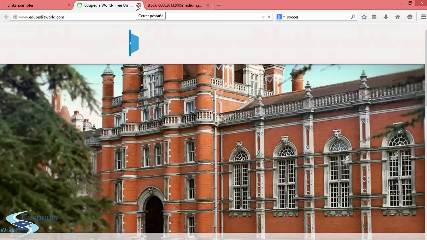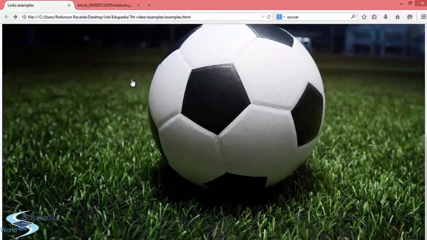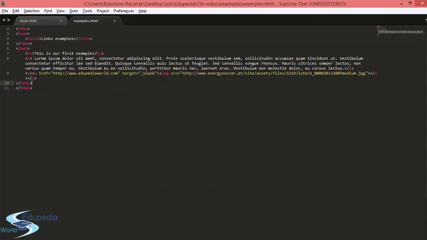See? And when you click, you go to the Edupedia World homepage. This is really simple, and you can edit the image with the attributes for the image, like the width and the height, etc. But for image as a link, this is all that you should know. So this is it for this example. Let's go to the next section.